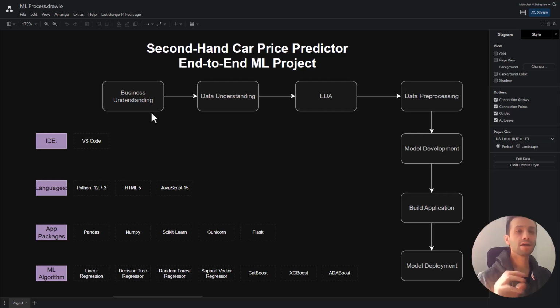First, we talk about what we are going to do and why we are doing it. In the next step, we go to the data understanding. We get familiar with the data: the number of columns, what the target is, and the other features. After that, we talk about exploratory data analysis, which is very important because as long as we don't know the data, we cannot build any model.